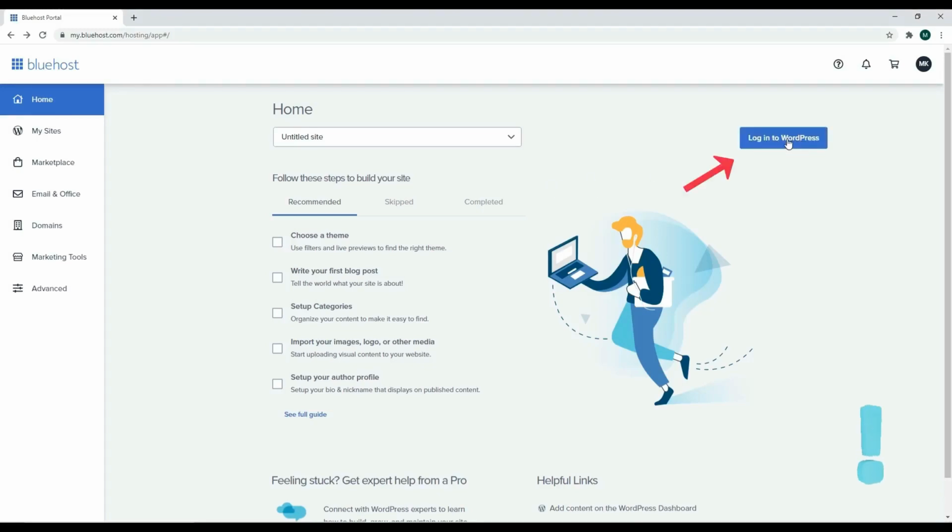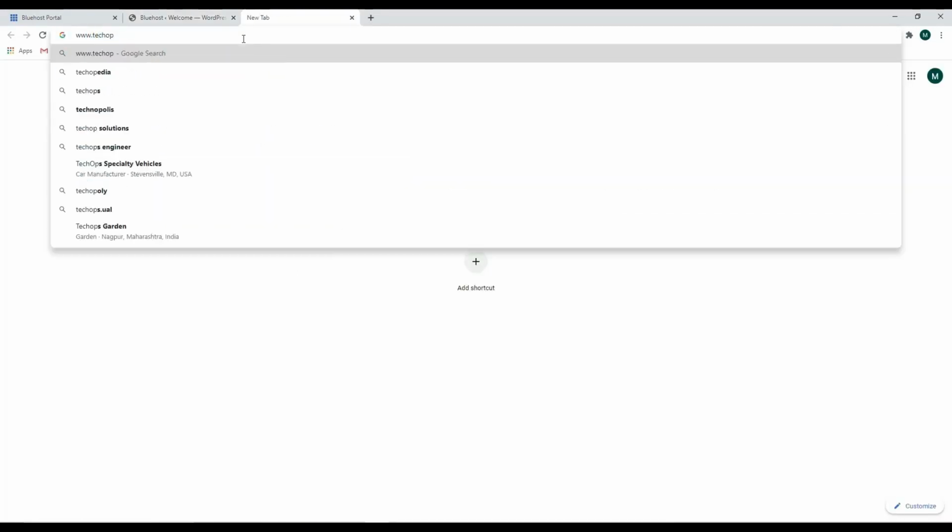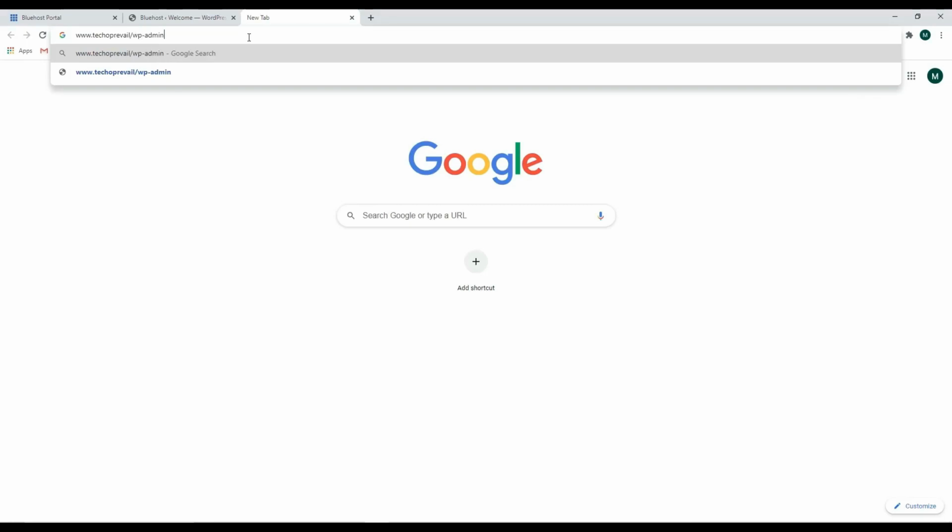Hover here, and then log into WordPress. So this is the WordPress dashboard, which is actually the back end of your website. From here, you can manage and control your website easily. To know how to access the dashboard again anytime, in the URL bar, type your website domain name /wp-admin.